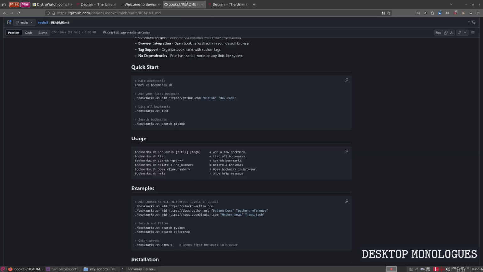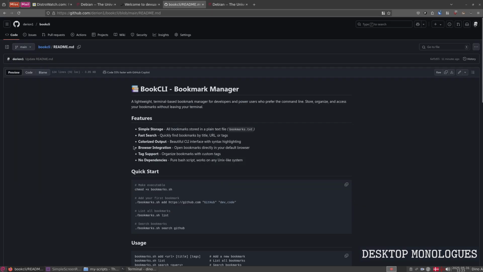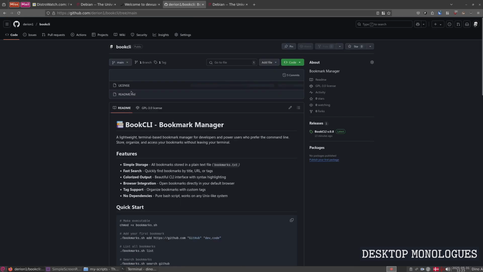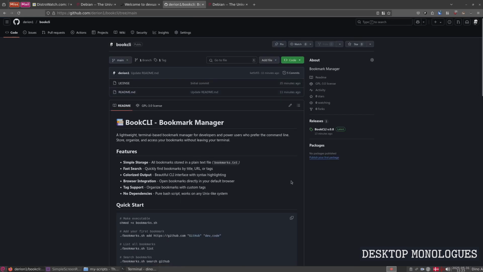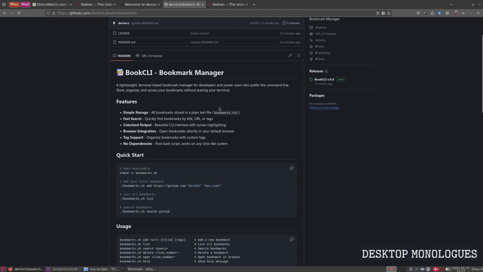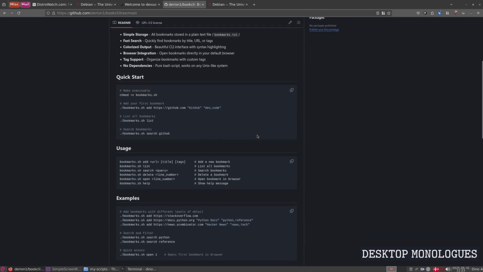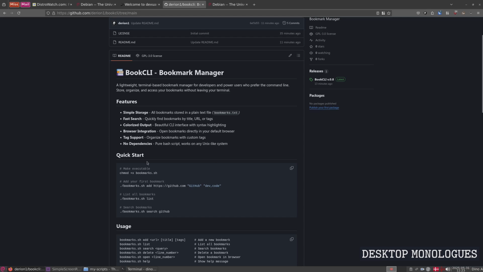You can find it on GitHub right here. BookCLI Bookmark Manager, a lightweight terminal-based bookmark manager for developers and power users who prefer the command line. Store, organize, and access your bookmarks without leaving your terminal. Here are some features: simple storage, fast search, colorized output, browser integration, tag support, no dependencies. Here's a little quick start.